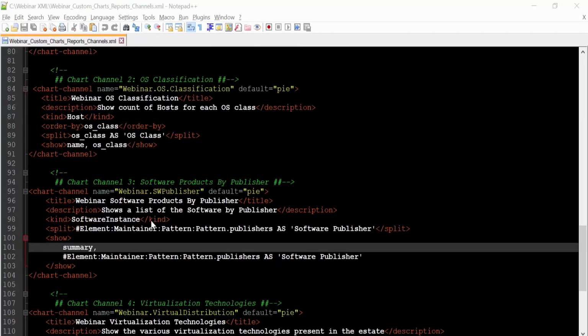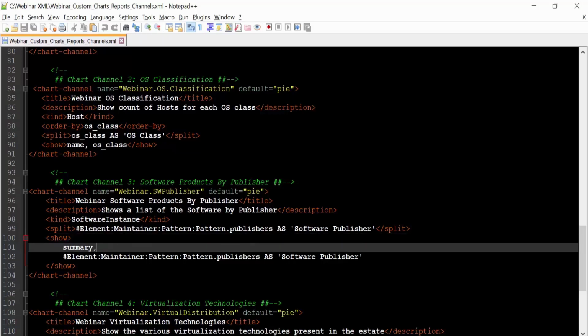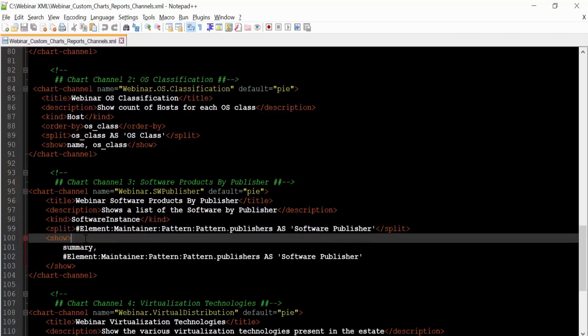In the third chart channel, I want to display software products distribution based on their publisher type. For this, I've defined the node kind as a software instance. And as you know, for software instances, publisher details are written in the maintaining pattern. So I'm using a traversal to reach the maintaining pattern. And from there, I'm picking the publisher's attribute. As this is the column that we want to convert into a chart, I have added this detail under the split tag.